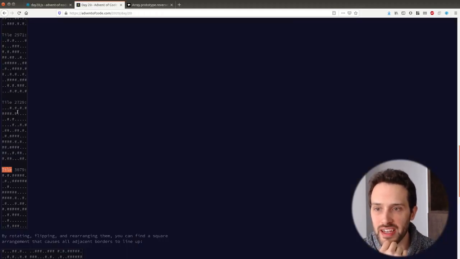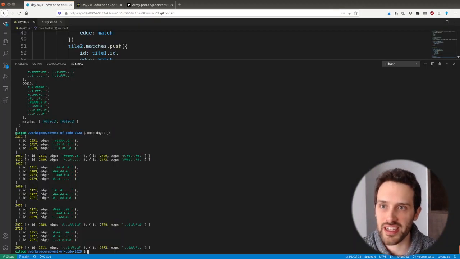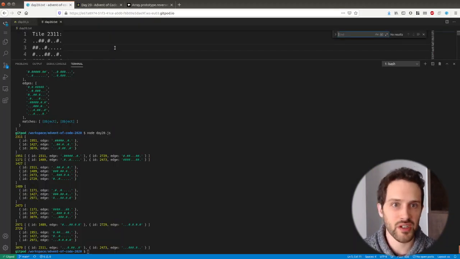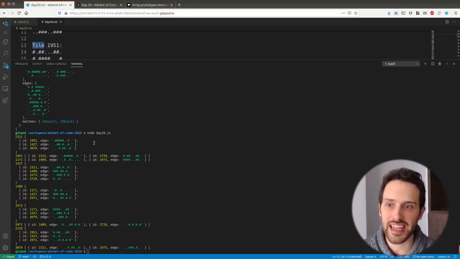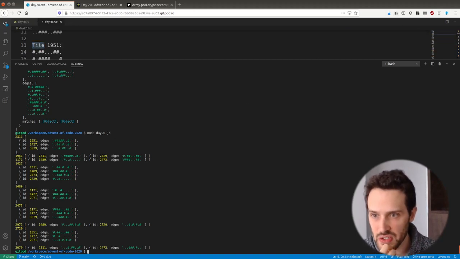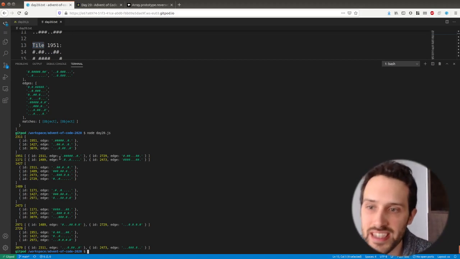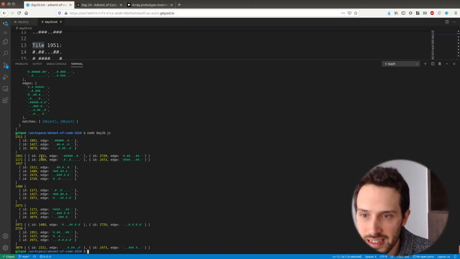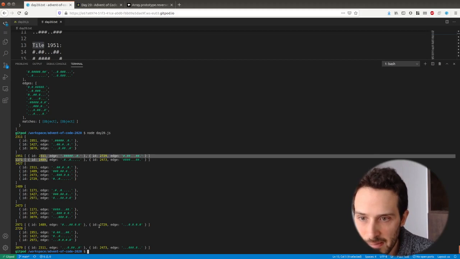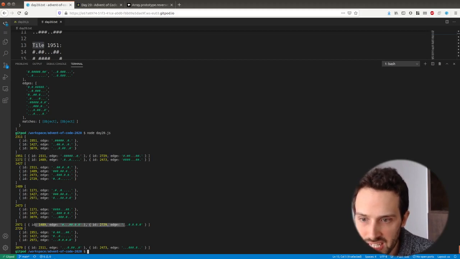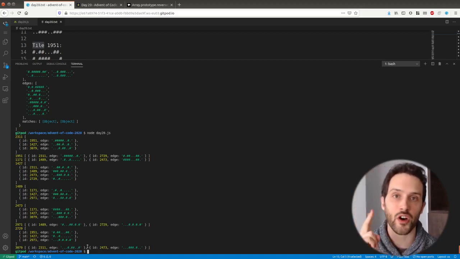How many tiles do we have here? 1, 2, wait. There's an easier way to count the tiles: search for the word tile. Here there are 9 matches, so there are 9 tiles. Here we see 1, 2, 3, 4, 5, 6, 7, 8, 9. So this is good, we have all of our 9 tiles. We see that there can be 3 matches, 2 matches, 2 matches, and 2 matches. So we have 4 edges that have only 2 matches.